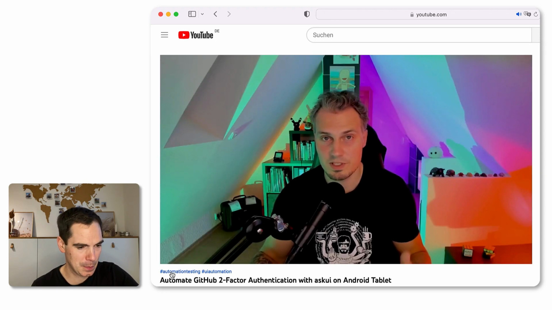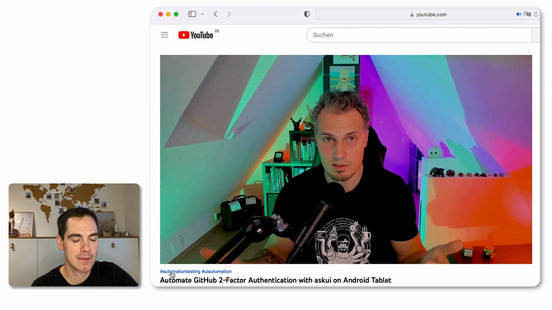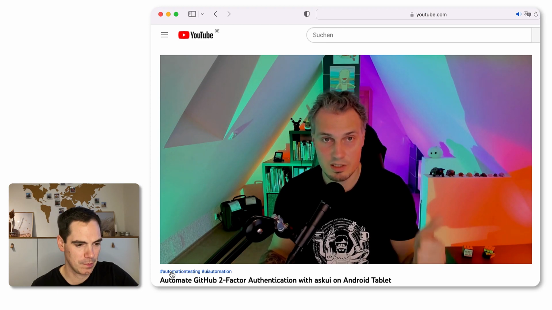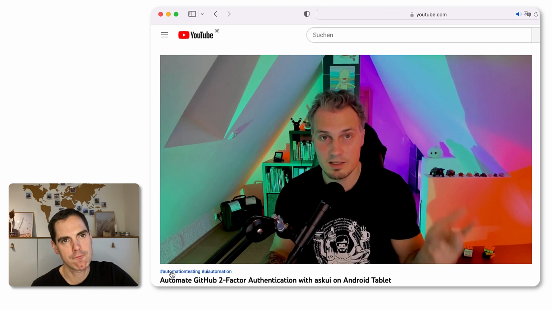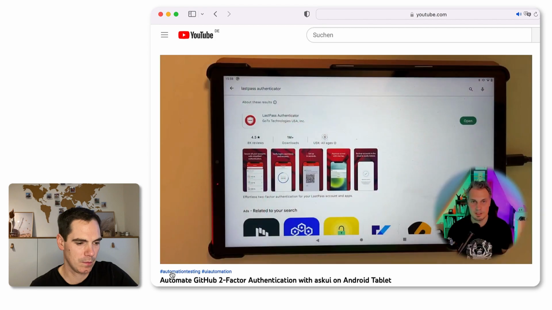For the setup of this tutorial, we need to do two things. We need to set up our tablet, and then we need to set up our GitHub account. For the tablet, we need to enable USB debugging, install the LastPass app, and enable screenshots for the LastPass app. So let's do that now. To set up your tablet, you have to install the LastPass Authenticator app from the Google Play Store. This is how it looks when you already installed it. So let's open it.